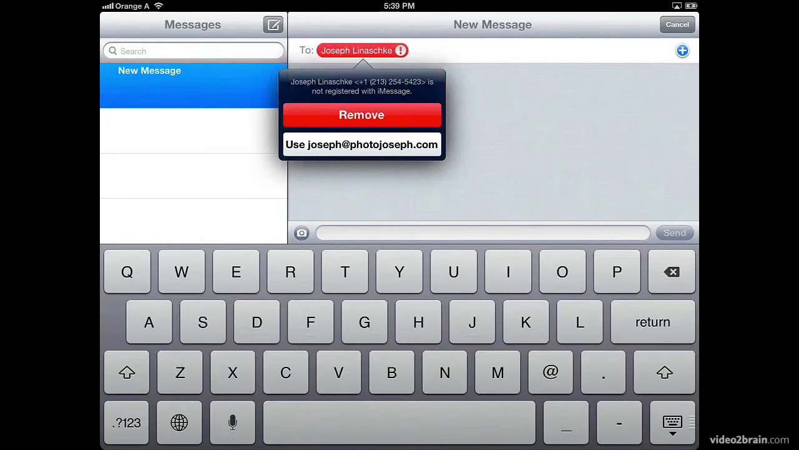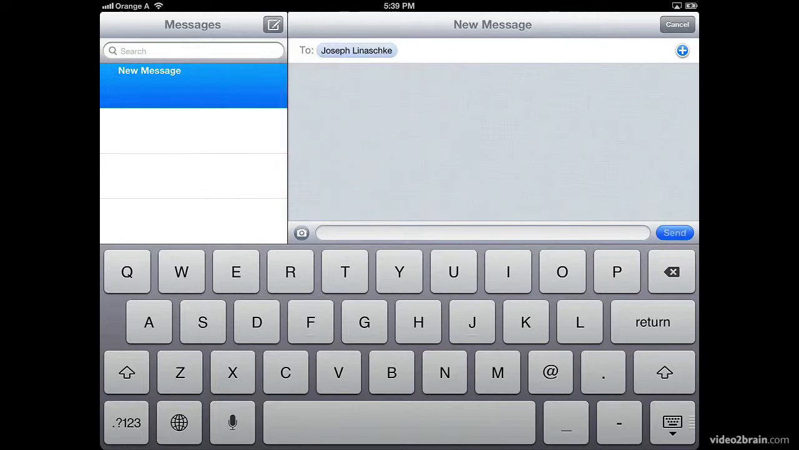If you tap on it, it'll even tell you exactly what the message is. From here, you can choose to remove the address, or you'll see it even says use the registered address. So I'll go ahead and tap on that, and it switches over to the proper registered iMessage address. Now I'm ready to send a message.